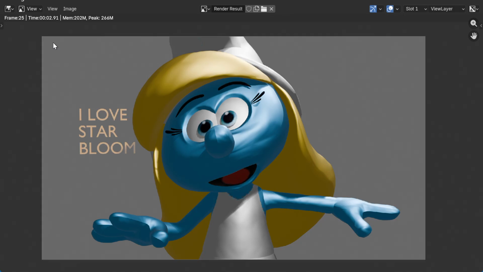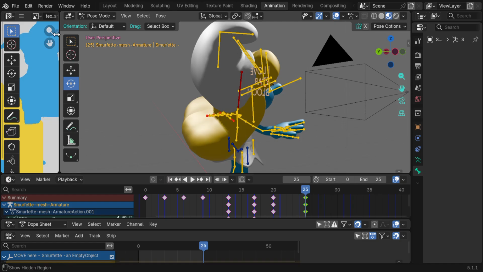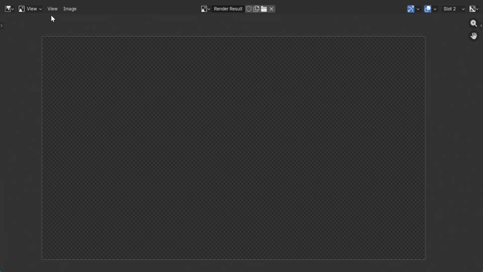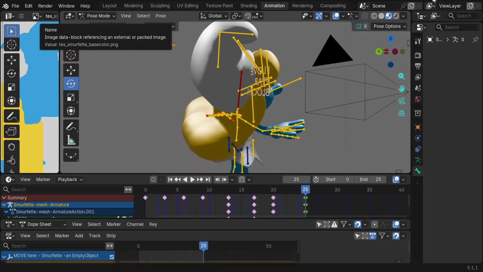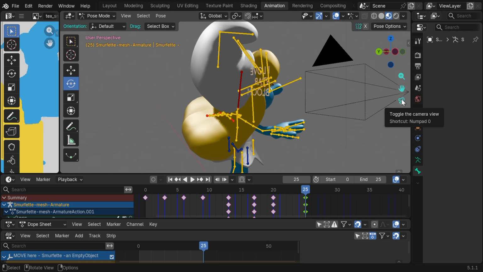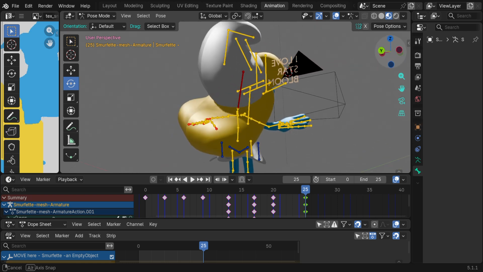render view, let's switch this to a new slot. 2 is open, let's minimize. And now I hit render. Now she's just gonna render like we had her posed in the camera, see? So if we want to pose her like this, she's going to render out where we have the camera.